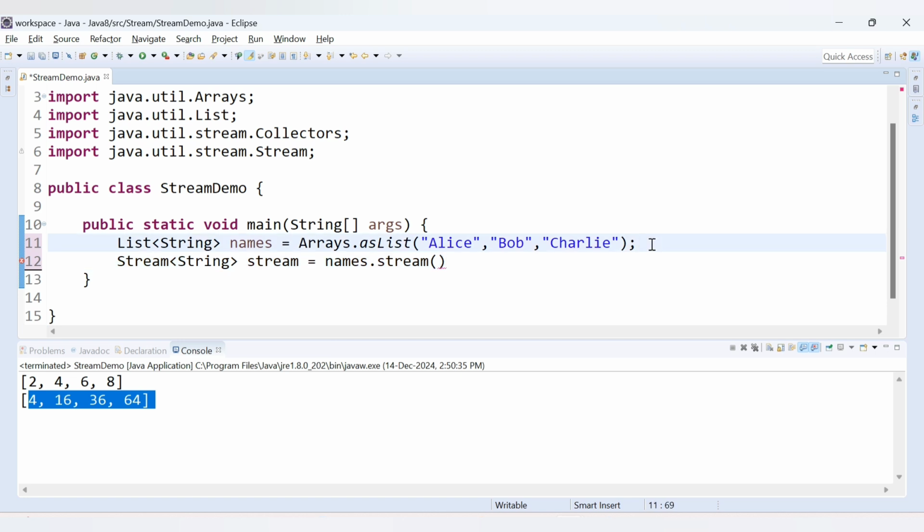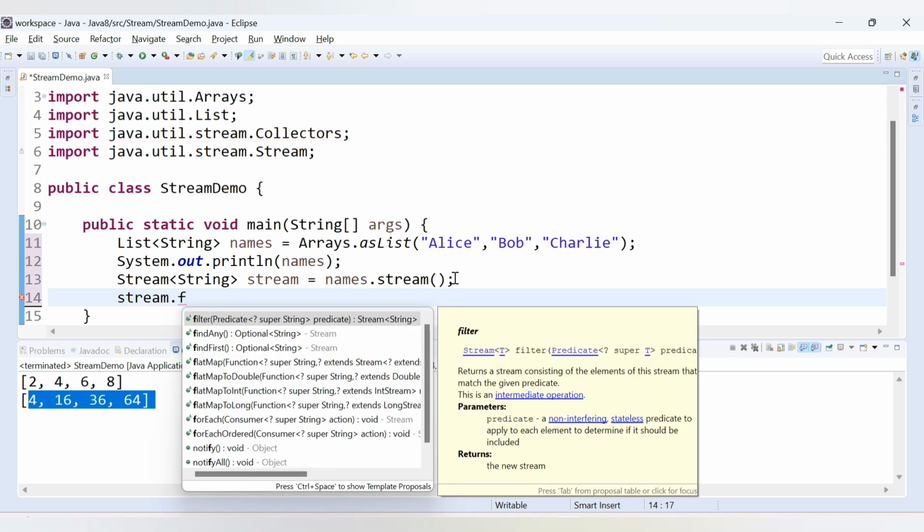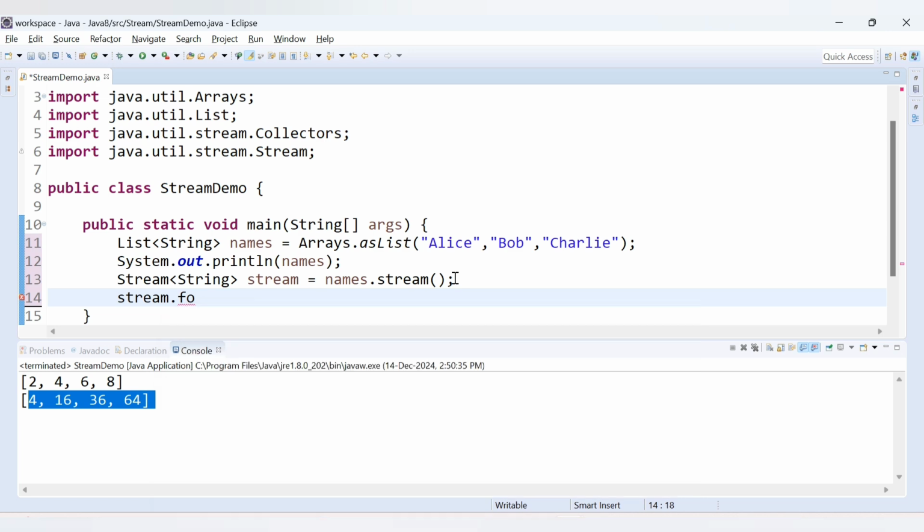If I show you, I can print this out. My names, this is my original list, and then I can print the stream also. So how to print a stream here? I will say stream.forEach, and then System.out, then a method reference to the println method, println.